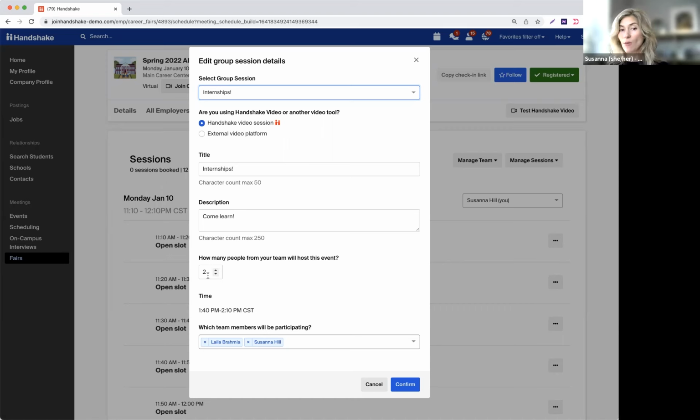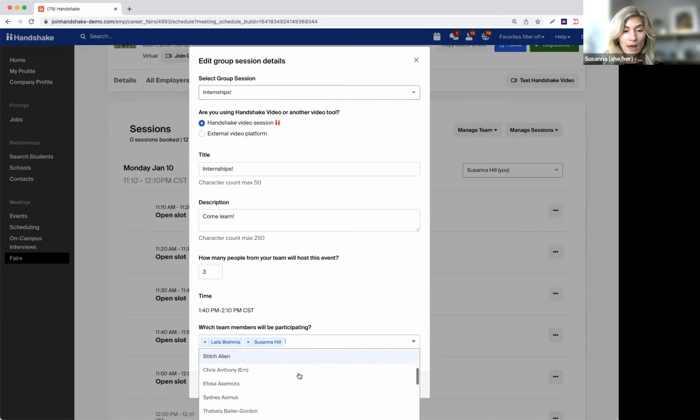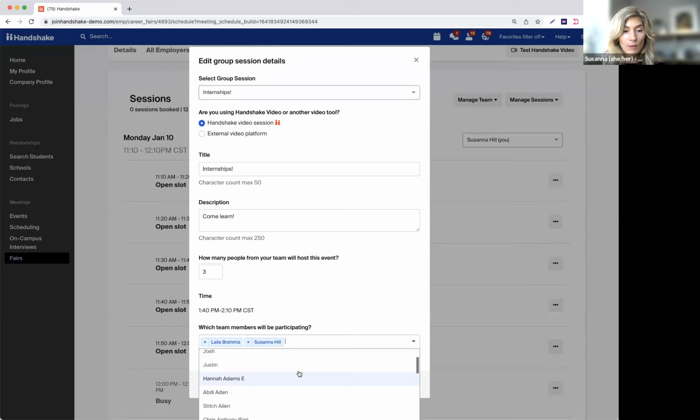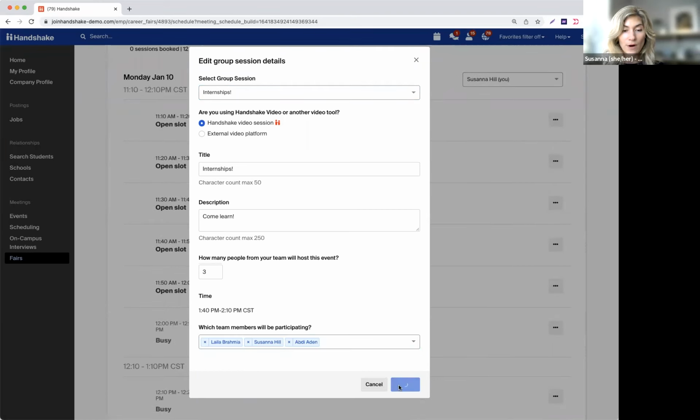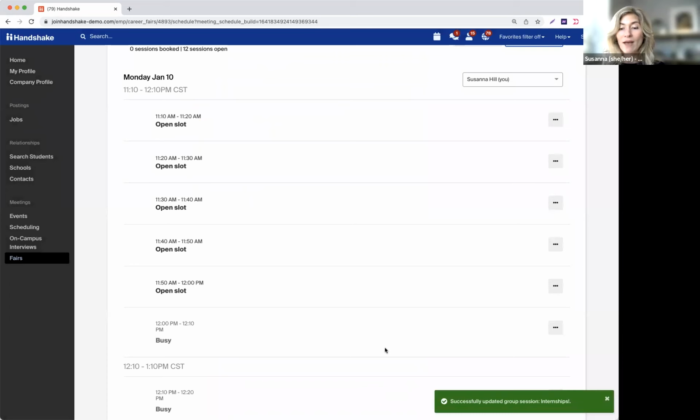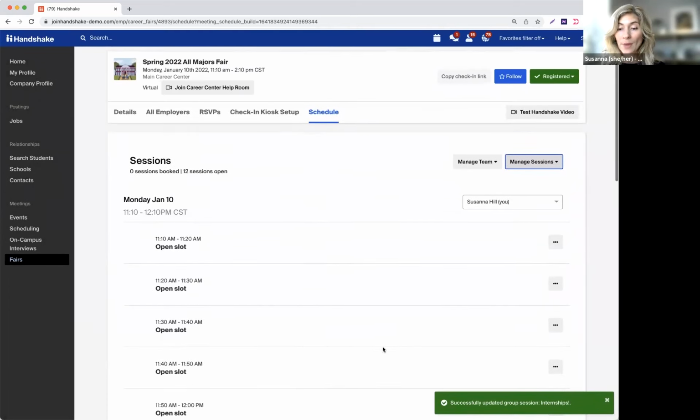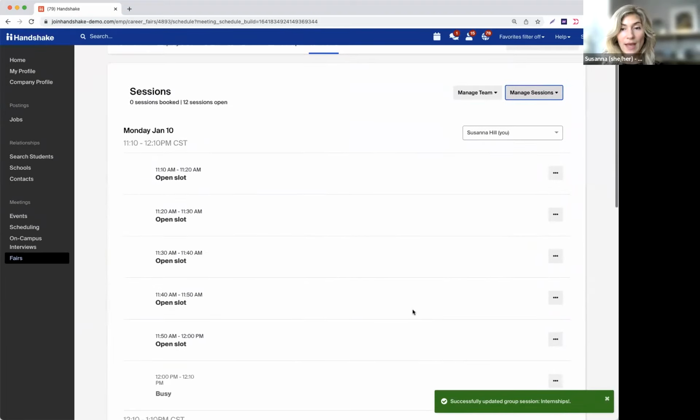So let's say in this case, I want more staff members to join for this group session. I'm going to go ahead and increase this number and add a third person here. So I will go ahead and add another person and confirm. And now I've invited another member of my team to join us for that group session.